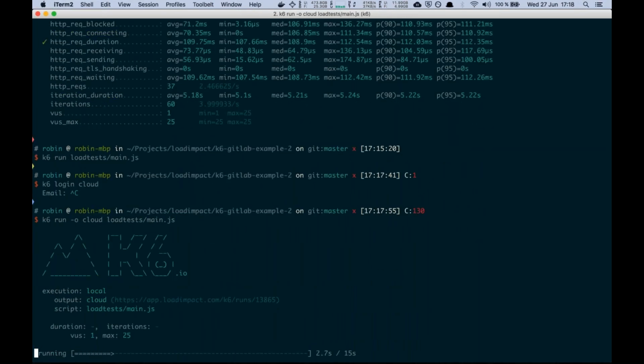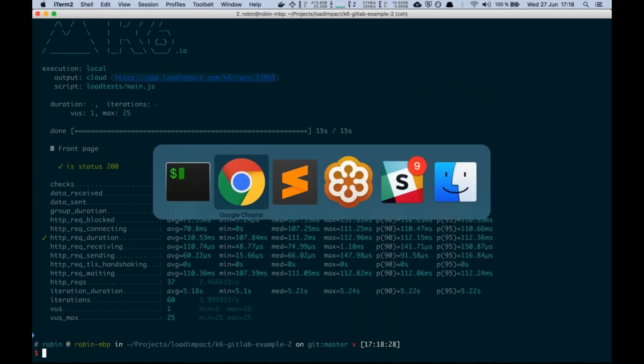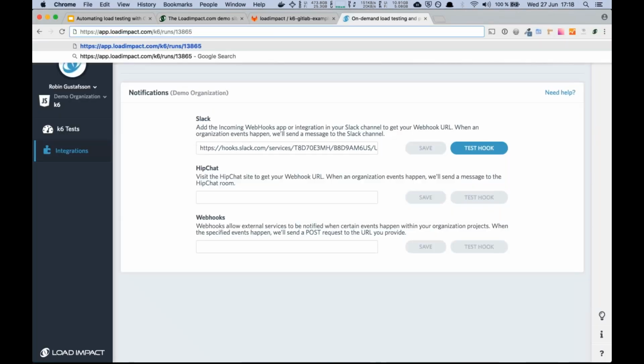So now we can see that the output changes slightly. It still says the execution is local, but now the output, instead of saying just dash, which means the terminal, it now says cloud, and we have this link here. So now the results are being sent to the cloud service, and we can go and have a look by copying this URL and going to look at the results here in Load Impact Insights.